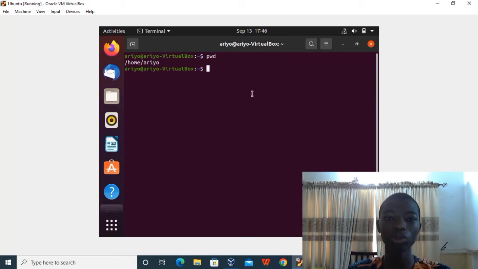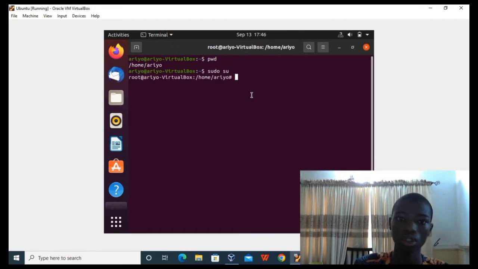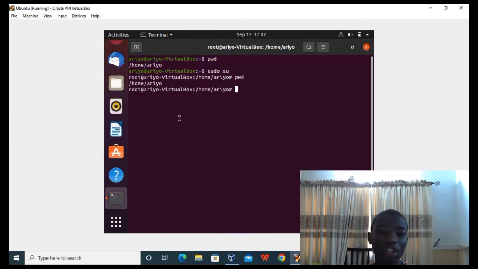So let me be in the root directory. Now let me type in pwd. I'm still in Ariyo's directory, but currently logged in as the root. So that brings us to the next command.